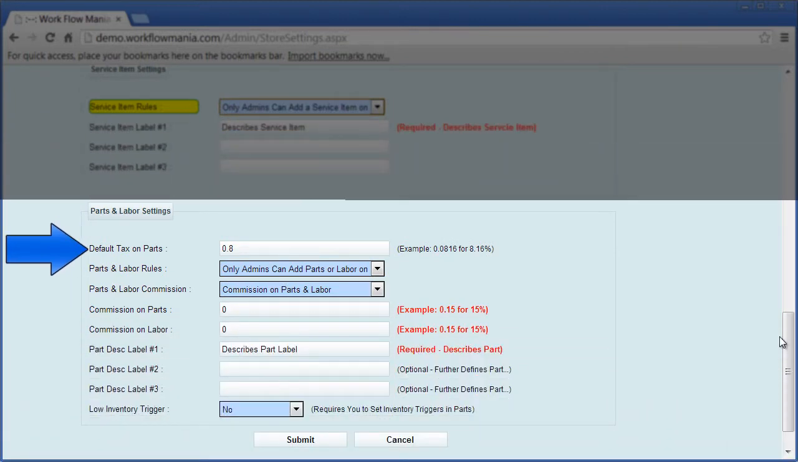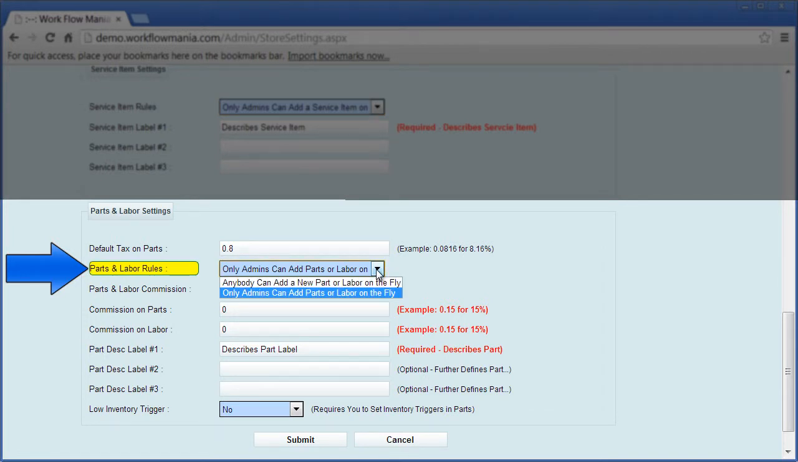The next section is for parts and labor settings. The next field is enter default tax on parts, and you enter that in a decimal format. For example, if your tax was 8.16%, you'd enter that as 0.0816. Next is the parts and labor rules. This is much like the last section. This determines who can add parts or labor on the fly within the system. Your two choices are anybody can or only admins can.